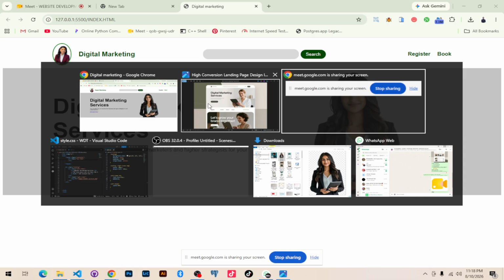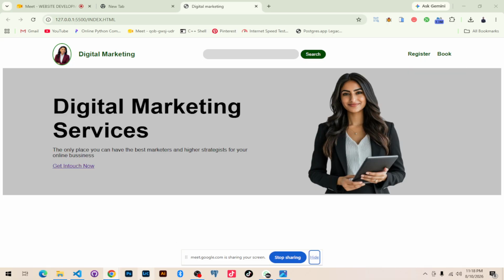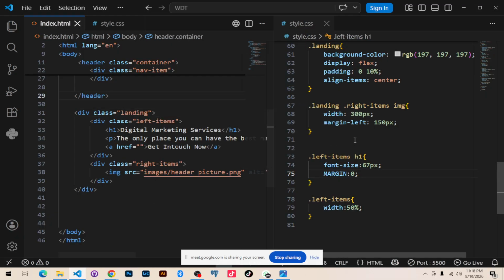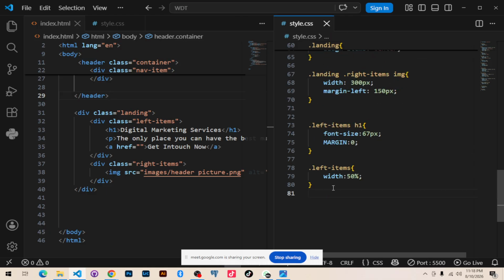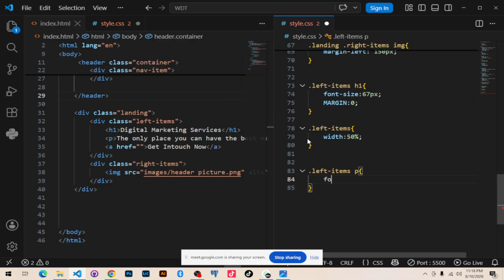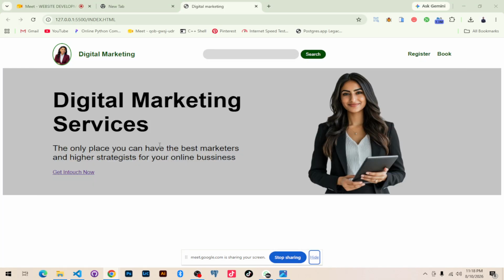The P, give them some small font weight. Okay. So let's point towards our P item. So inside the left items P, dot left-items, small letters, dot left-items P. What do we want to do? We want to increase the font size a little to, let's say, 25 pixels. Too big. It's too big.